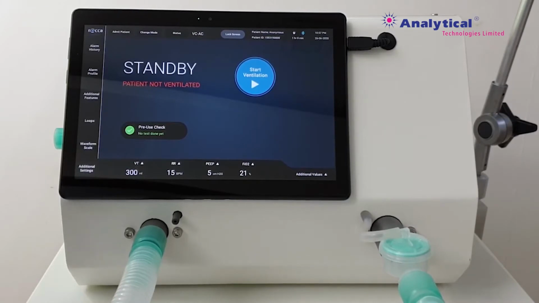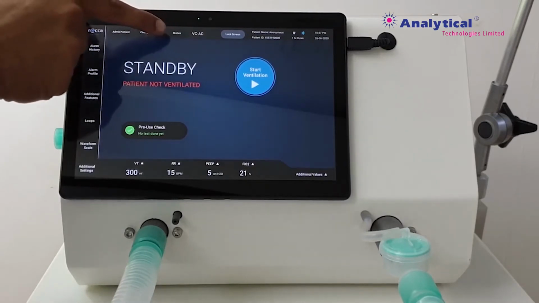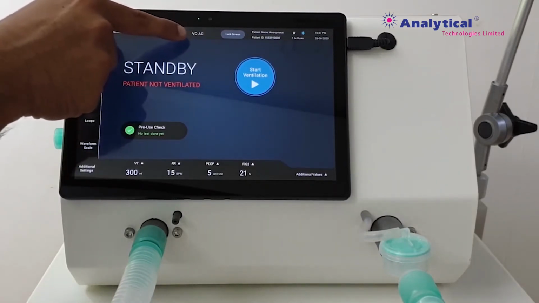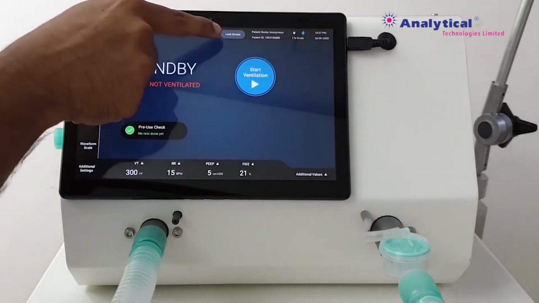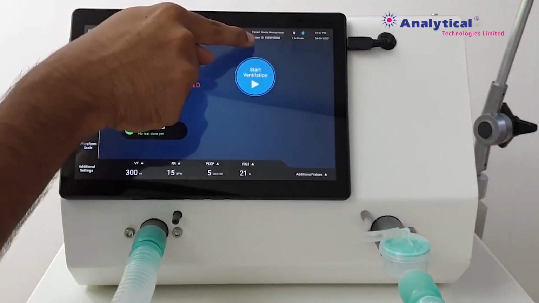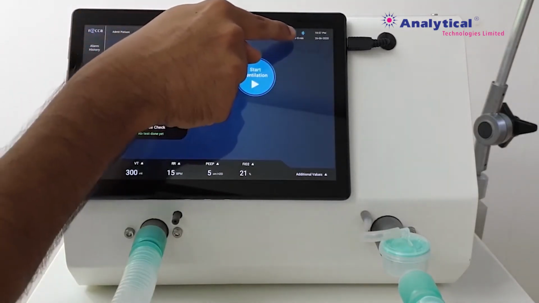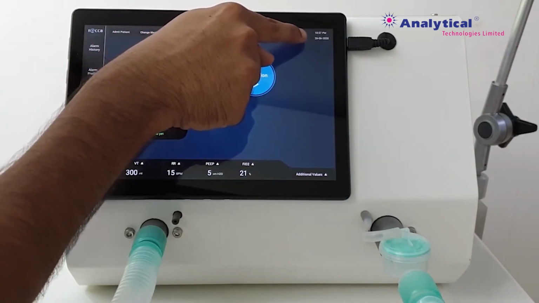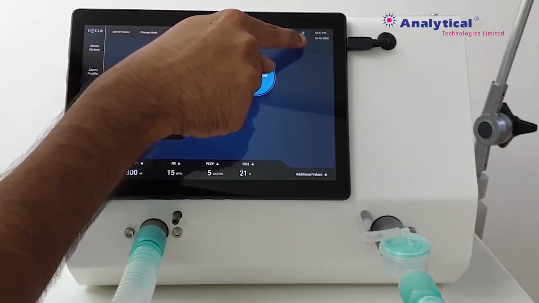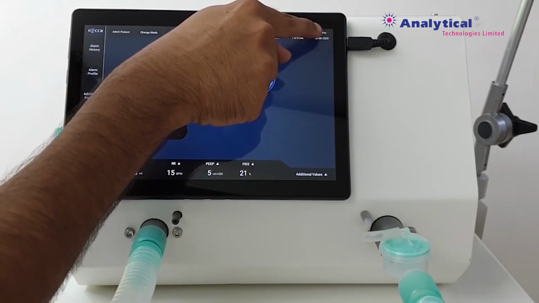The status bar on the top of the display gives you options like admit patient, change mode, status, the current set mode, a screen lock button, patient name and ID, power source which can be AC mains or battery with remaining battery life, and wireless connection indicator.